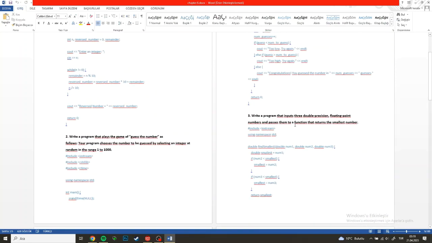This is the third question. Write a program that inputs three double-precision floating-point numbers and passes them to a function that returns the smallest number.